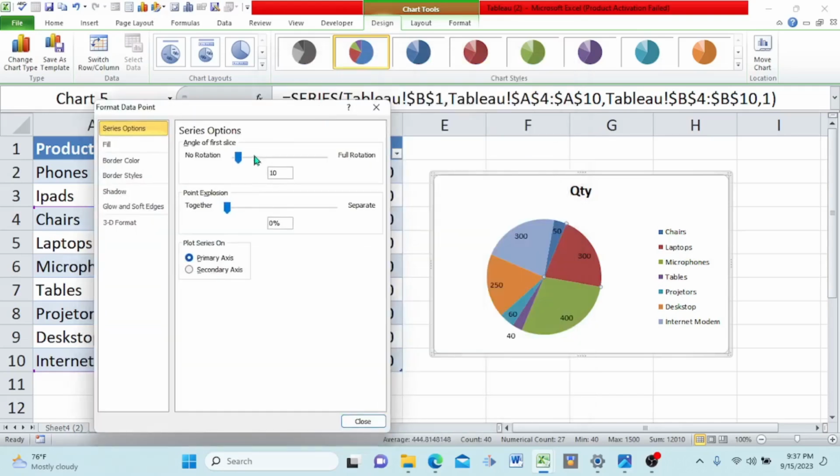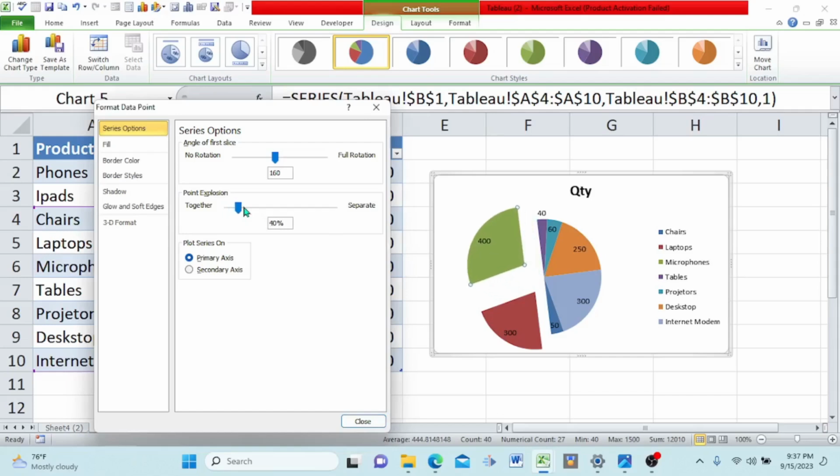I can come here, and you see it rotates. As I choose, you see it rotates my chart. You see how it's rotated my chart. I can come here and begin to pull out the slices. I can choose this one and then I remove it. You see I can choose this one and then I remove it.